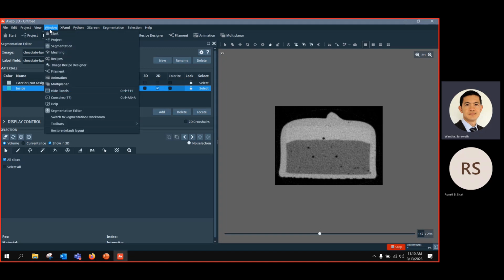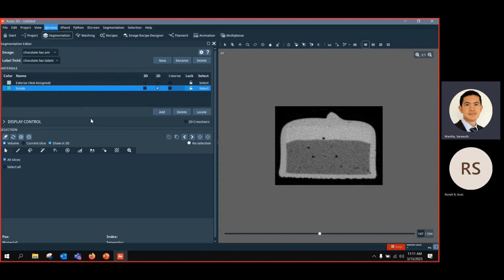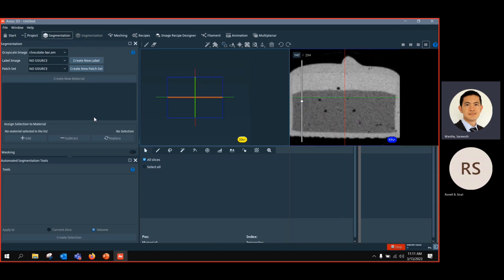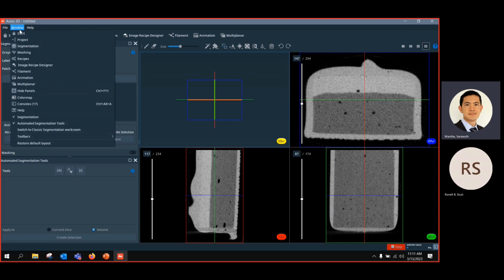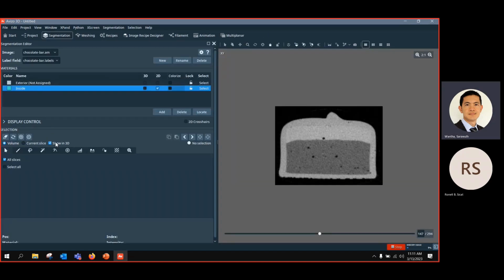Just go to Window, and under segmentation editor here, you can see switch to segmentation plus workroom. For example, I click segmentation plus, it looks like this. But today we will stay on the classic segmentation. So again, go back to Window and select switch to classic segmentation workroom. Stay with the classic segmentation workroom.